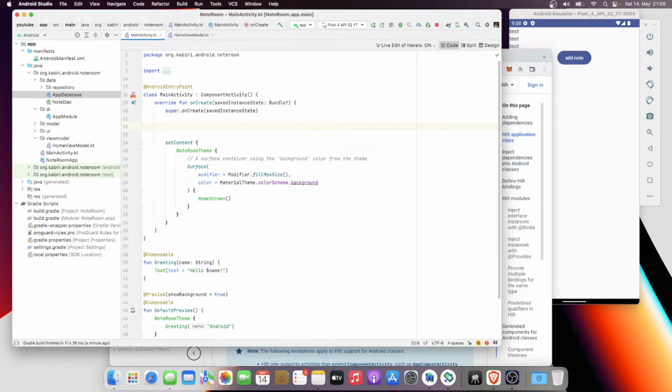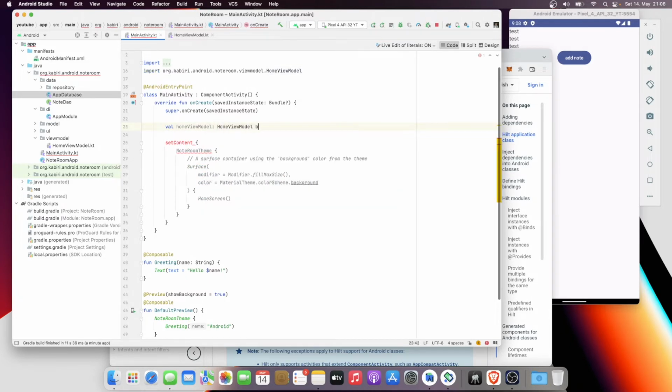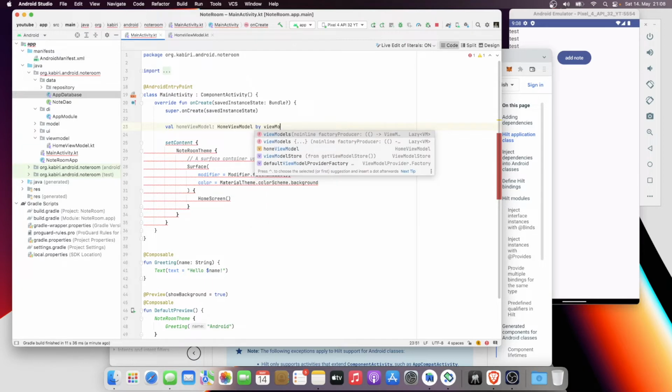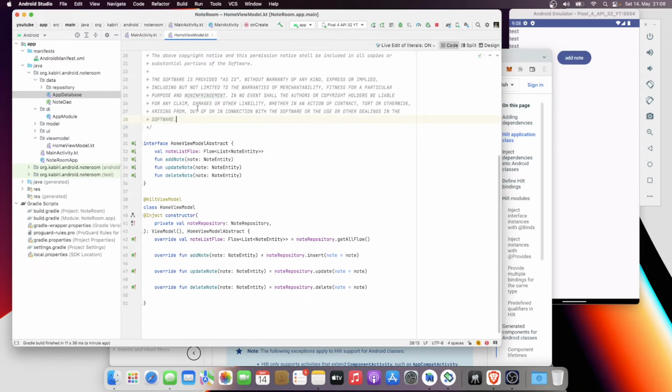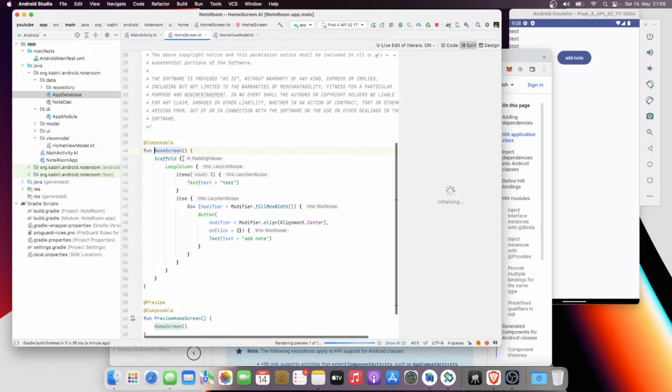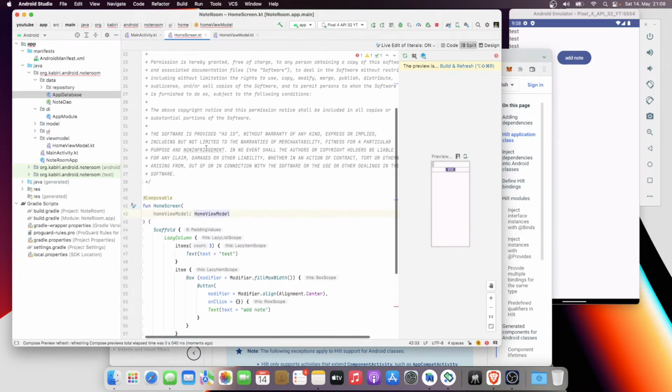So now we need to access that view model inside our main activity. So we're going to create a new object, call it homeViewModel with the type of HomeViewModel. And this will be provided by Hilt, and Hilt has this internal method called viewModels, which does that automatically. We need this view model inside the home screen, so we're going to add that to the HomeScreen signature. So add homeViewModel.